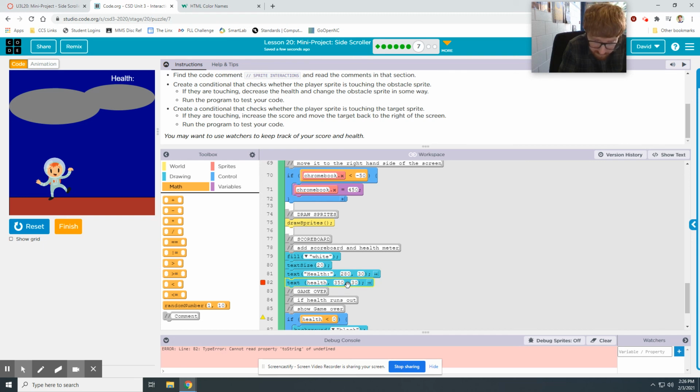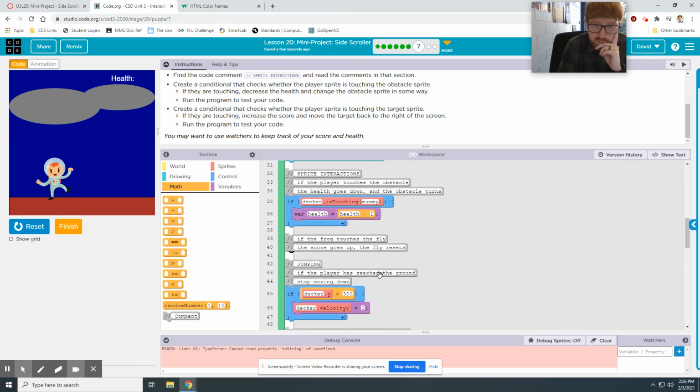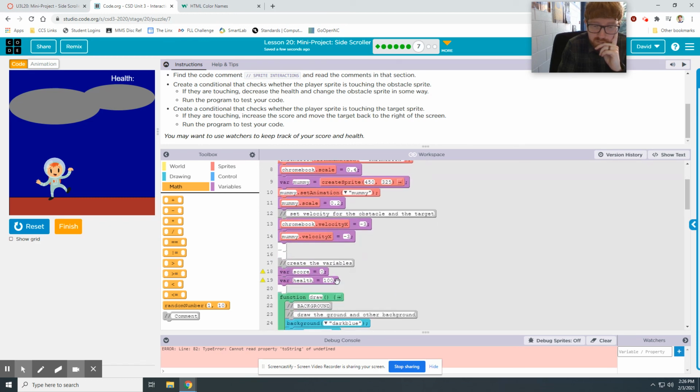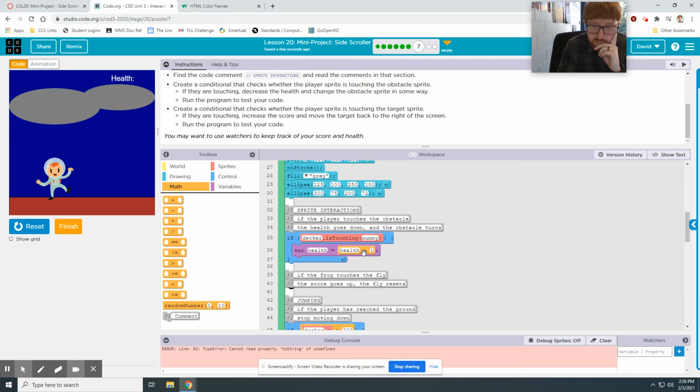Cannot read property toString of undefined. Well, I've done something wrong somewhere. Health. That's just telling the text to be up there. Oh, the number. Well, health should be 100. Health gets health minus 1. I'll be right back. Let me check on this.